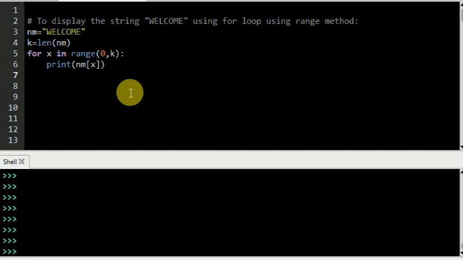Now let us discuss the string display using for loop with range. Again I have written the same way, nm equals welcome. Same thing, k equals len of nm. len is the name of the function. Now k has stored the value 7, 1 2 3 4 5 6 7, and here is the k, that means -1 automatically, and the index value starts by default from 0, so I put 0.